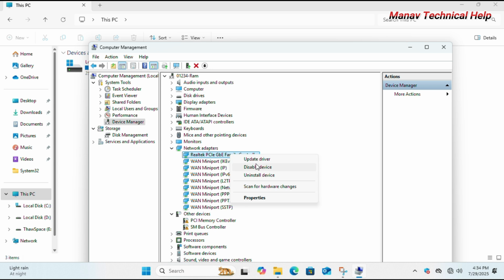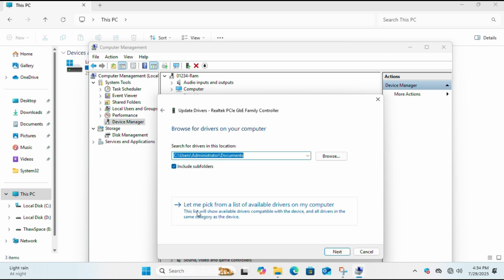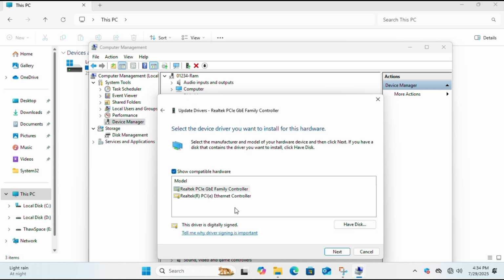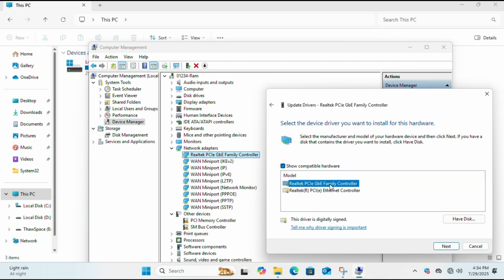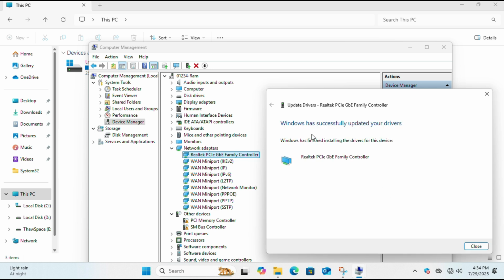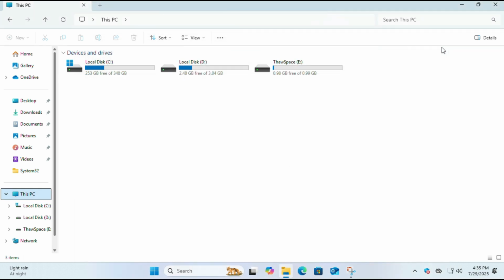Right-click on it and click Update driver. Select the second option, Let me pick from a list, and select your adapter. This is your network adapter card. You can see your adapter will be updated. After that, close this window and close this window.